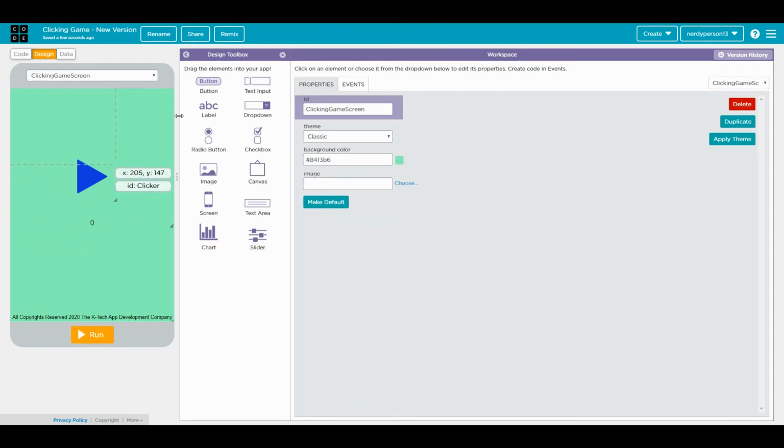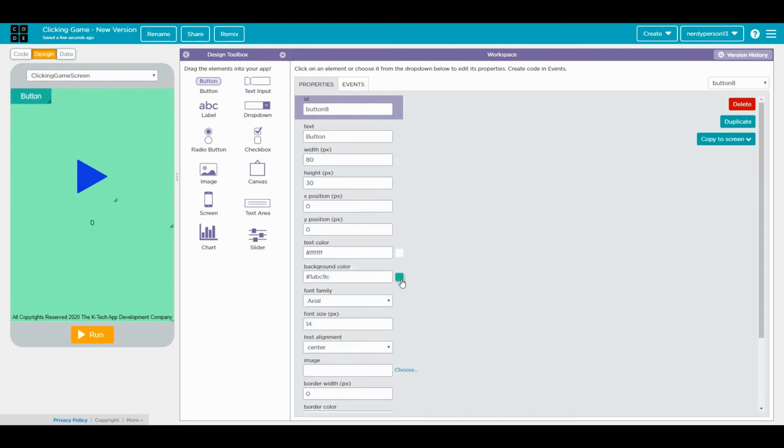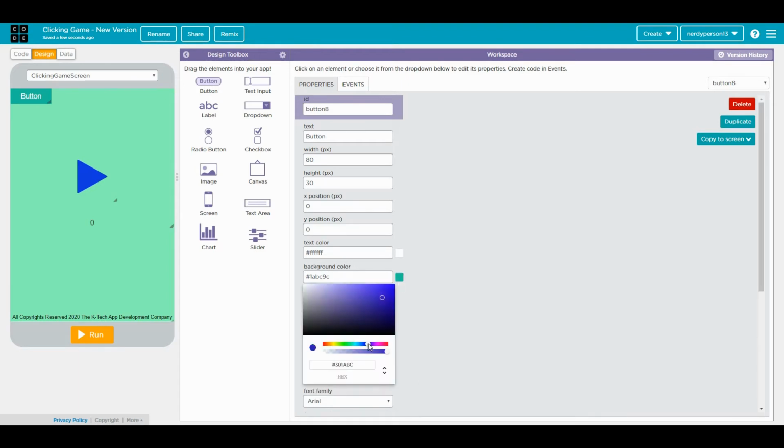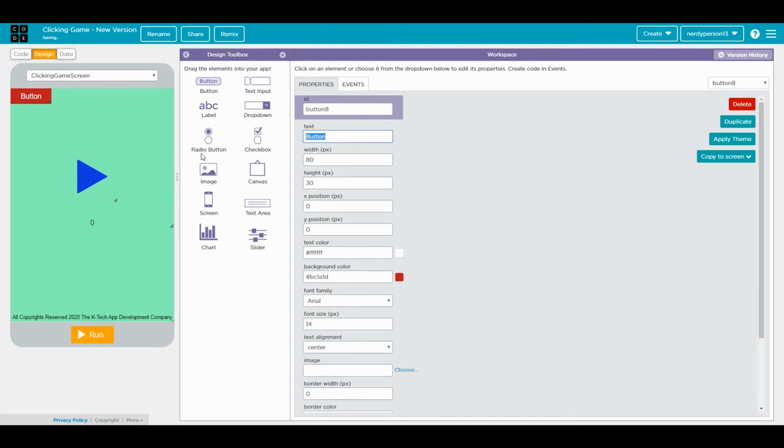Okay, so let's go ahead and add a little bit more features. We can go ahead and put a button right here, and we can change that color. And we'll put shop.